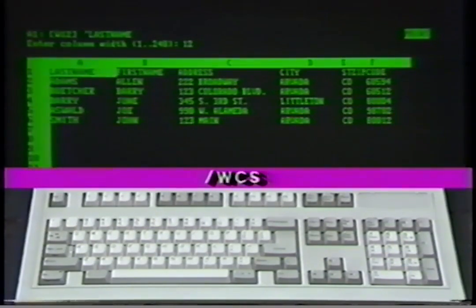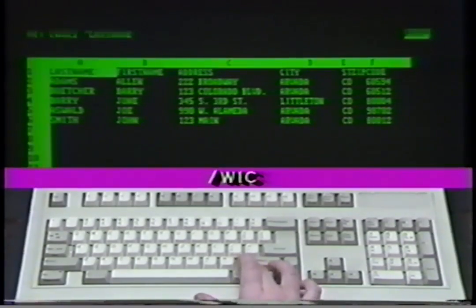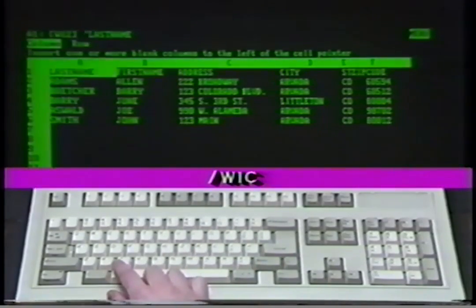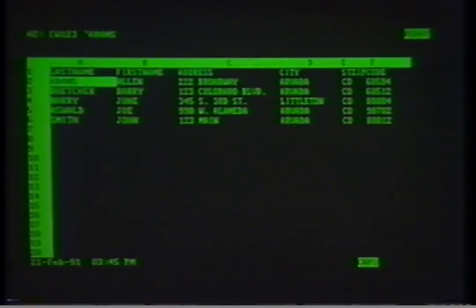To get better spacing and avoid crowded columns, insert blank columns to change the spacing between fields. This is done using slash worksheet insert and column. After you've changed your column widths, entered your field names, and added spacing columns, you can add your records. Now, let's try entering 5 or 6 records of names and addresses.